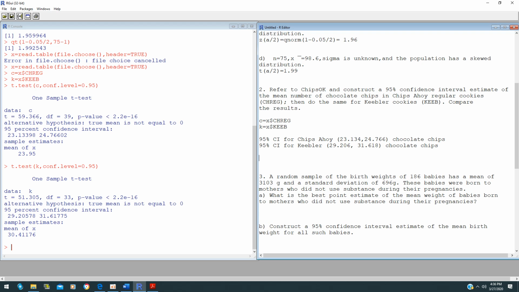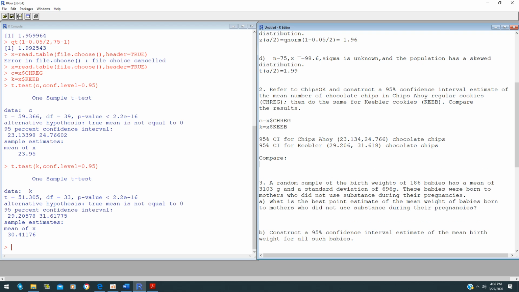Now you need to compare them. If you want to compare between these two companies that produce chocolate chip cookies, you find out that KEEB has more chocolate chips in the cookies compared to Chips Ahoy. So for those students who like chocolate, a lot of chocolate chips in their cookies, I would suggest you go and buy KEEB cookies instead of Chips Ahoy, because they definitely have more chocolate chips than Chips Ahoy.